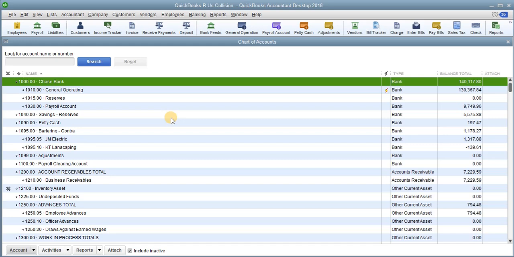And then we have the 1095 bartering or contra accounts. Now these are an important addition that we have added for our clients. Anytime you have a business-to-business swap or trade of work, this is a very good way to keep track of that. In this case, we've got 1095.05, which is GM Electric. We're doing some work for their vehicles, and they are going to do some work for us, and we're going to swap it out. And then you have KT Landscaping, which is the same situation.